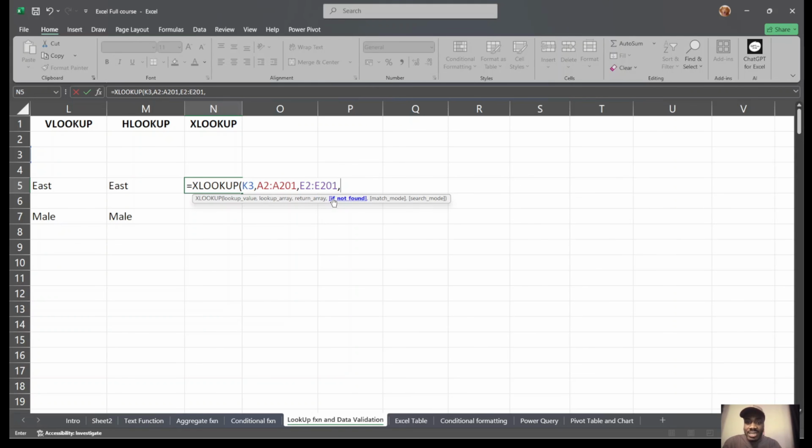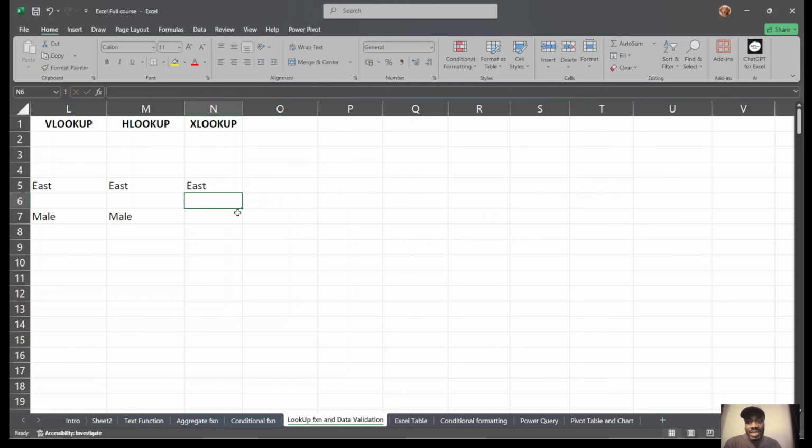Here it says value if not found. So if not found, I can just say "not found." Then comma. The match mode here is the exact match mode, okay? Then comma. We have search mode here too. Do you want to search from the first, or do you want to search from the last? I want to search from first. Then press enter. You can see we have the same East, okay?